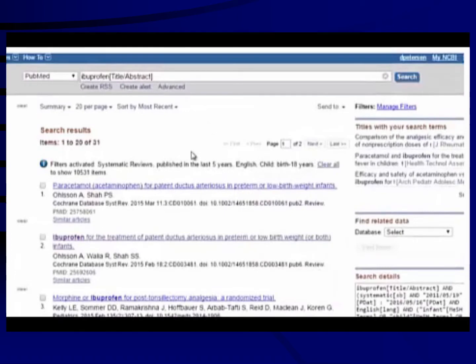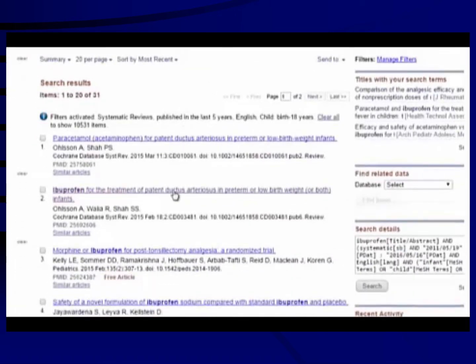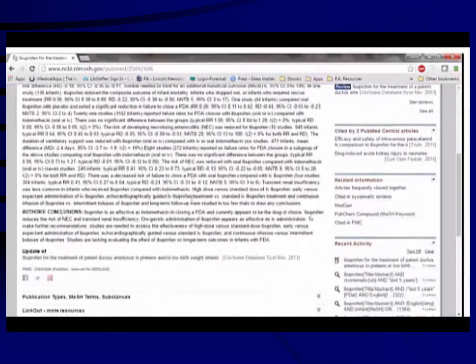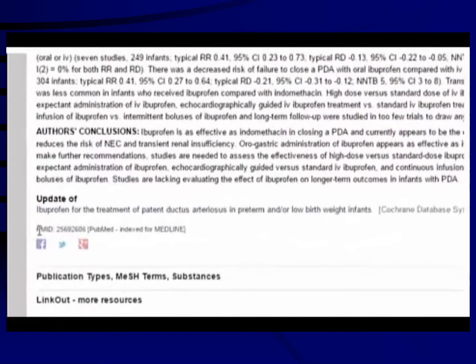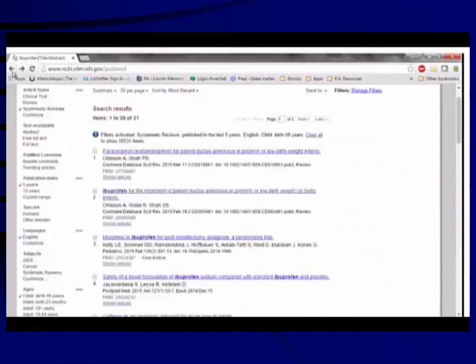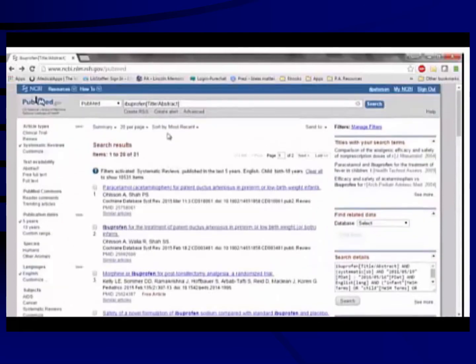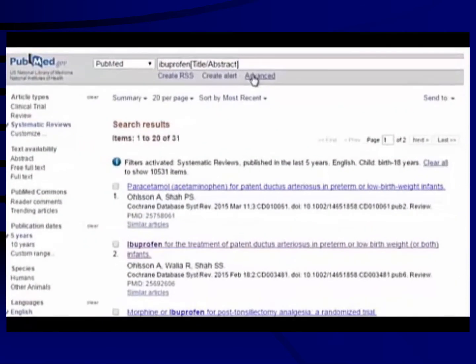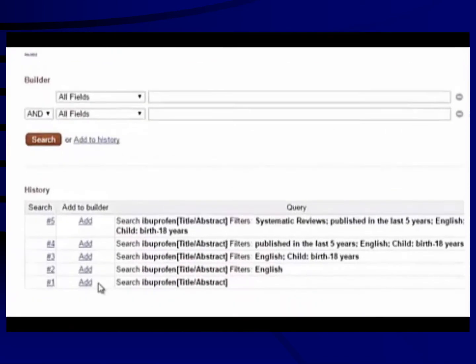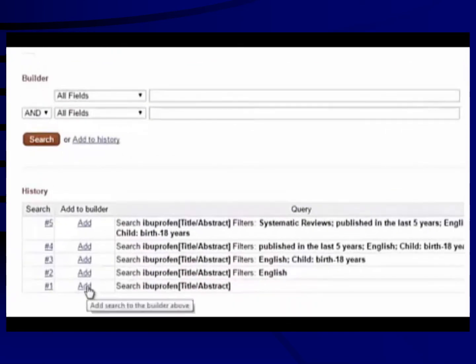Going back here, let's try clicking on an article, this one for instance, and I can scroll down, see the abstract, I can see the PMID number, which is important if you want to get the article. So let's go back now, and notice that I have 31 results. Let's go back to the Advanced tab. And right under here I can see some of my searches that I've already done. And this is very useful, because what I can do now is say, alright, I want to search ibuprofen in the title abstract field.